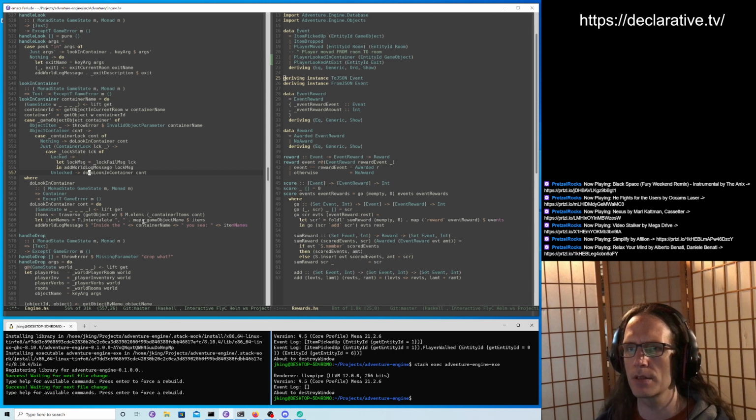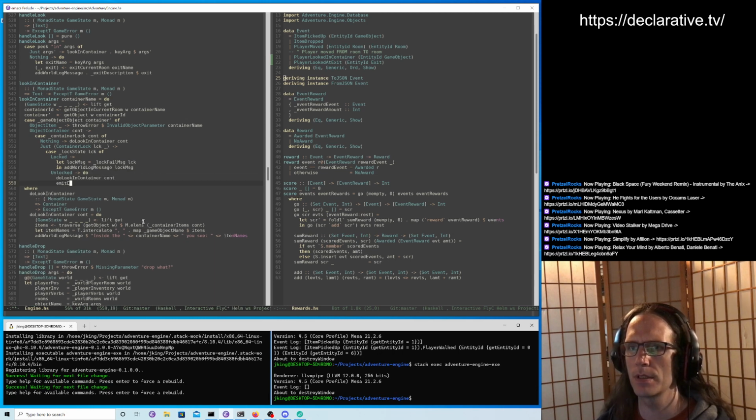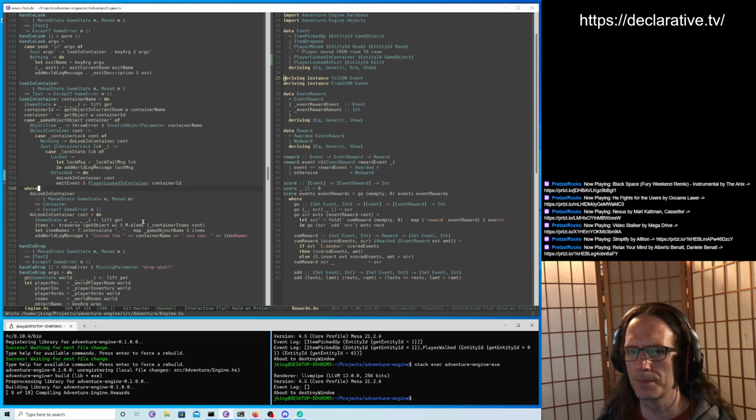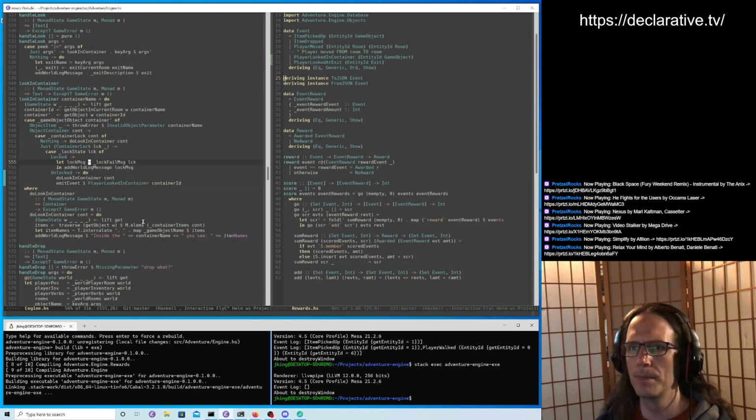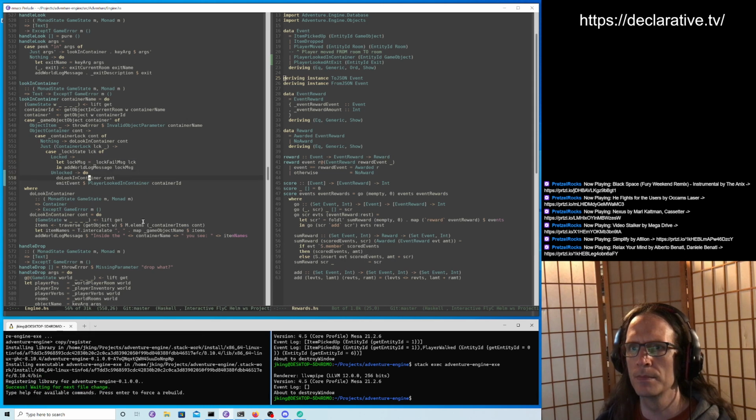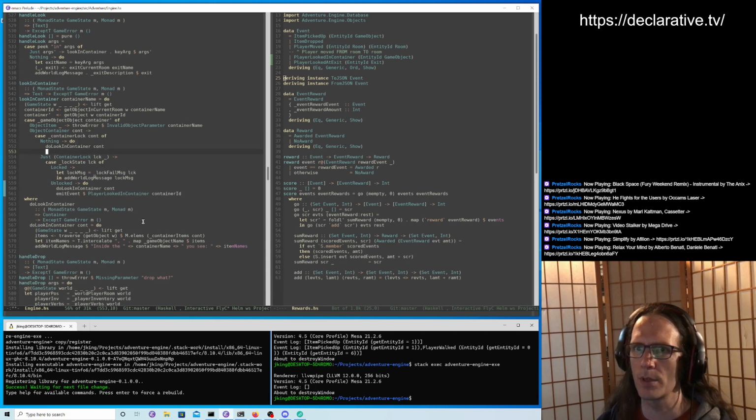We could do it here like this. I think this ought to work just fine. So if we looked in container here, then we do have the container ID. We have to do it up here as well, and same here. Yeah, I kind of want to put it in do look container, don't I?